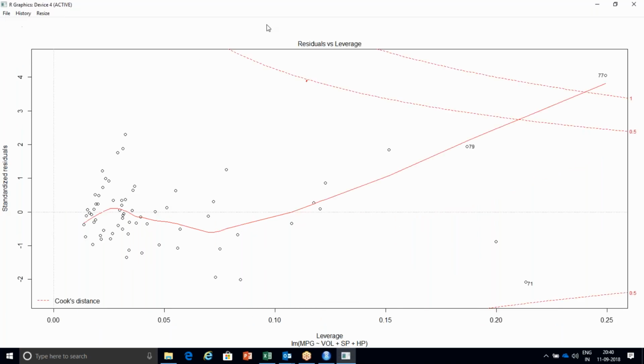Next plot. This is your standardized residuals with respect to identifying your influential records. Here, as I told you, it is the Cook's distance. Your Cook's distance values are indicated by the red dotted line. If a point crosses that red dotted line or is close to it, that indicates it is an influential record.